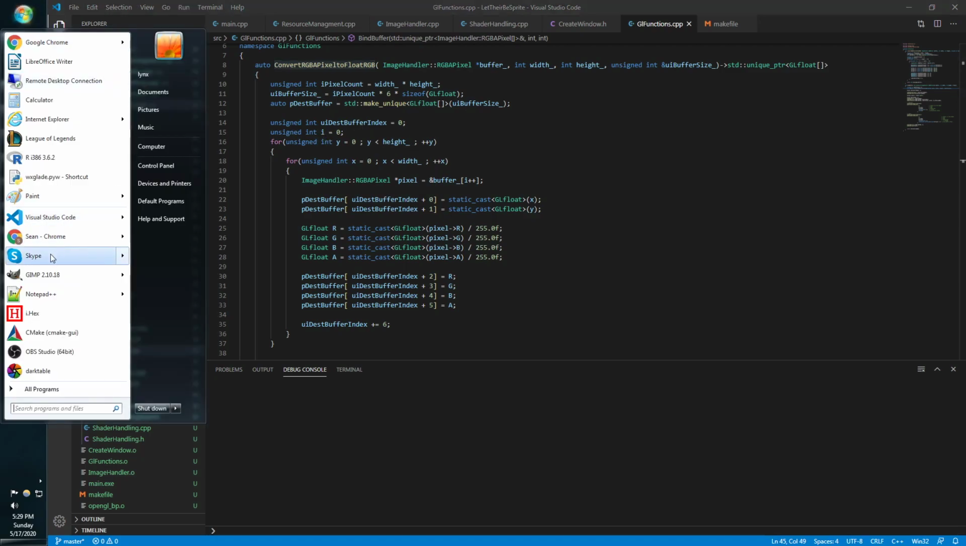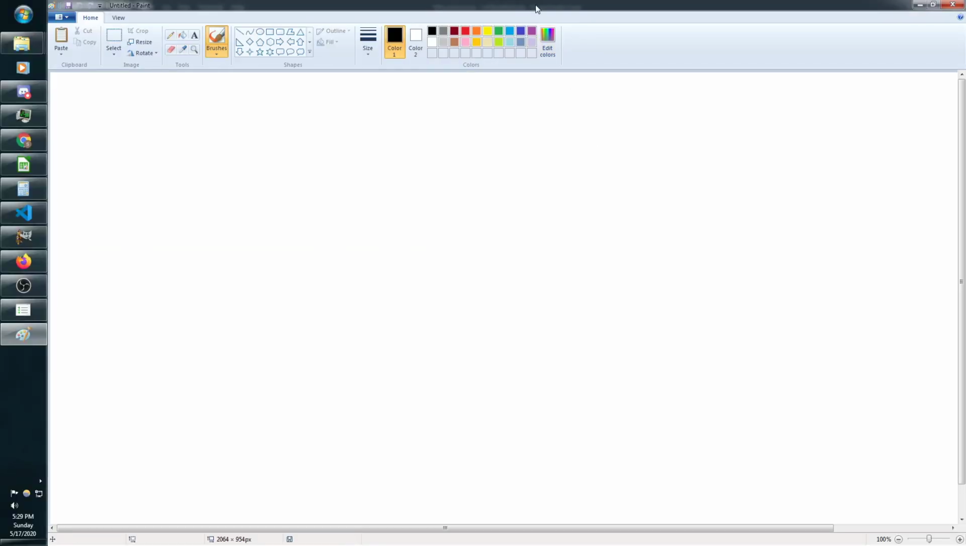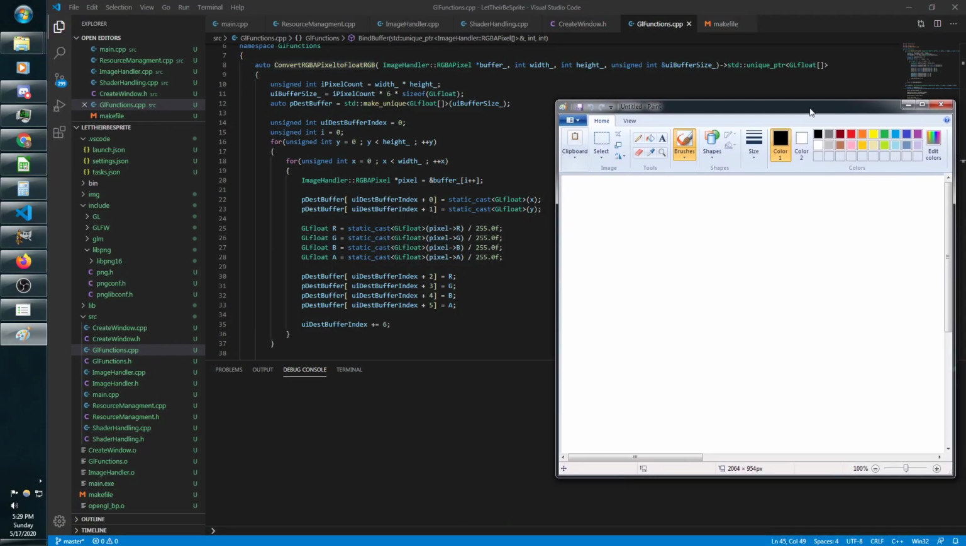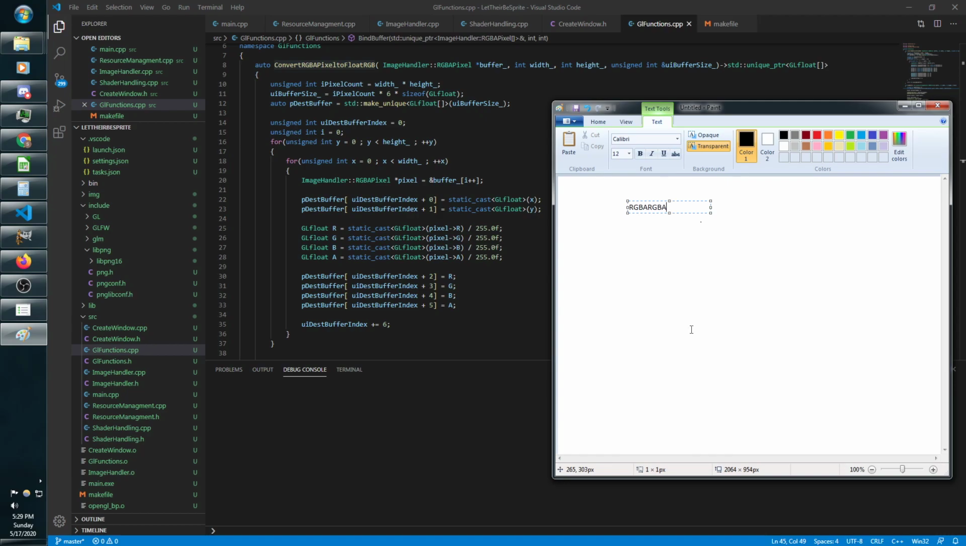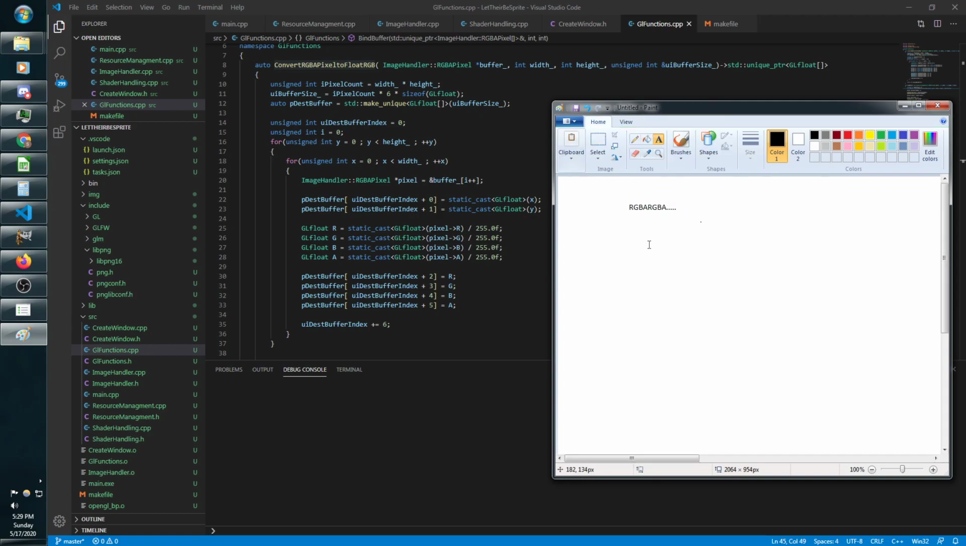I'm going to open Paint here because I think it would be useful to have a helper. Right now we're getting RGBA, RGBA, and so on and so forth. Each one of these values represents an unsigned character. When we pass it through this function, you notice we're going through the rows on the outside and the columns on the inside, the Y and the X.